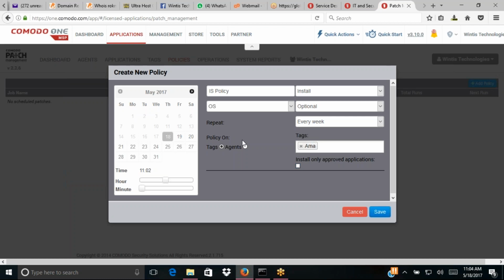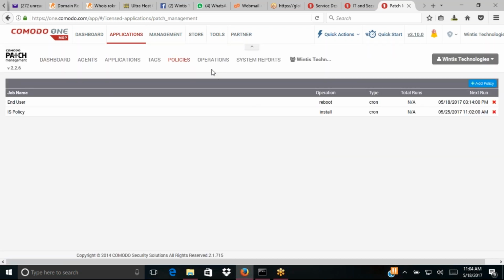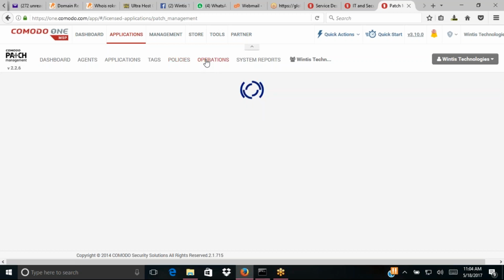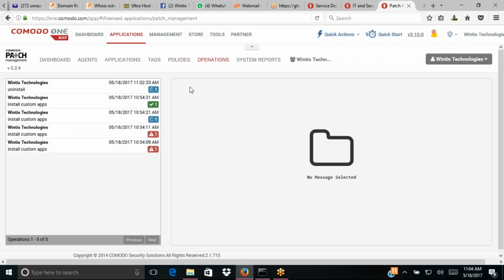So do you have any questions about the policies? No? Okay. So let's go now to the operations. Under the operations, you will see what things have been done to your machine. So far, these are the things that have been deployed. I think someone else is actually using it right now. The blue means it's pending, it's an ongoing installation. Green means it's installed. Red means that it's failed for some reason.